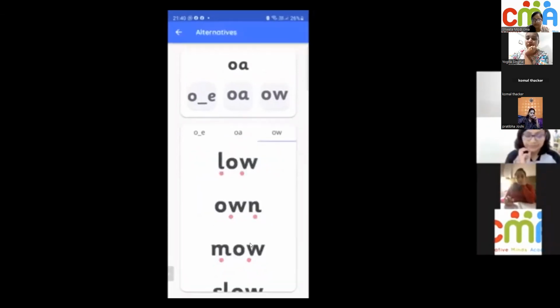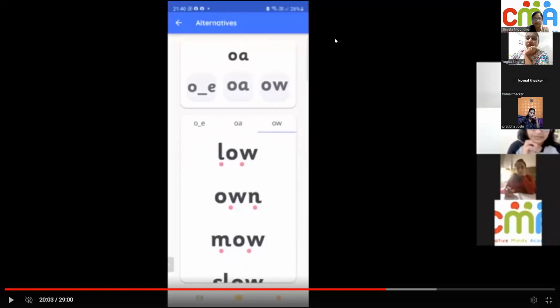Okay, there is some doubt. So I will allow you to unmute now. But only unmute yourself when you have a query, so that others can listen. Yes.